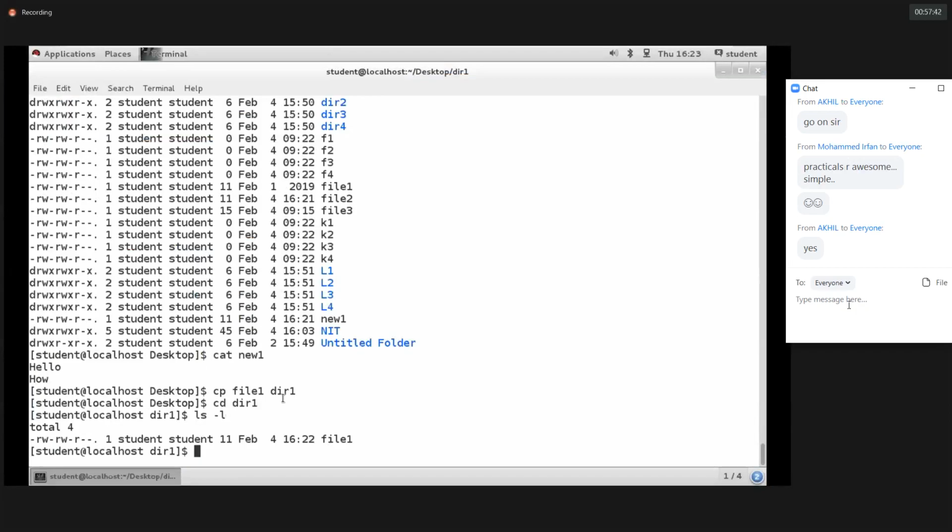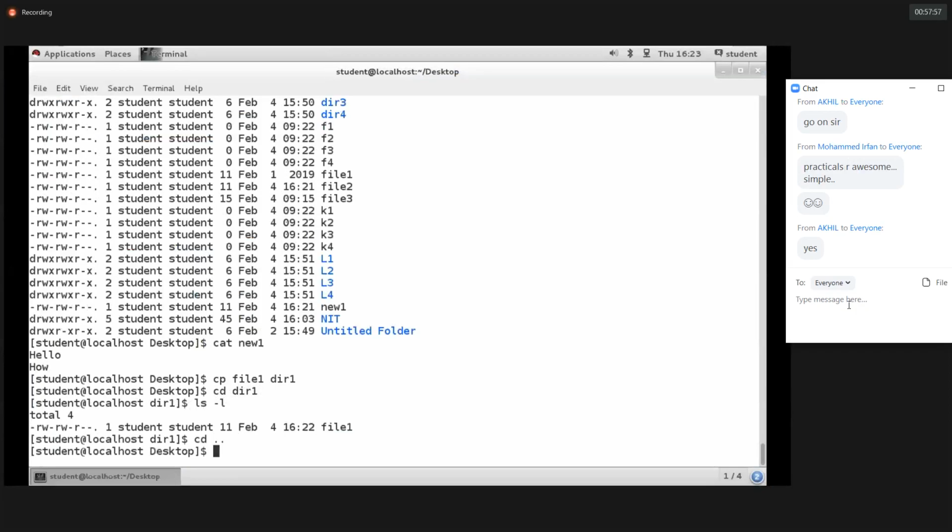So what I did, I switched to dir1 using the cd command, and then I executed the ls -l command. Then it will list out the directory content. We have file1 inside dir1 now. Okay, I'm going back to the desktop. cd .. I'm back to the desktop again.